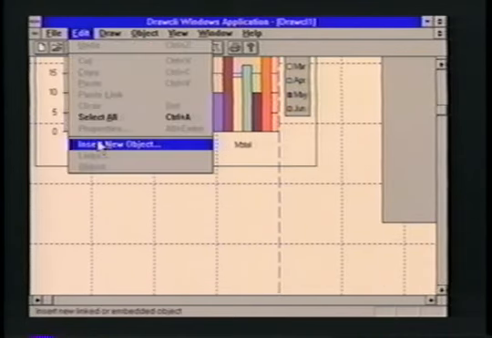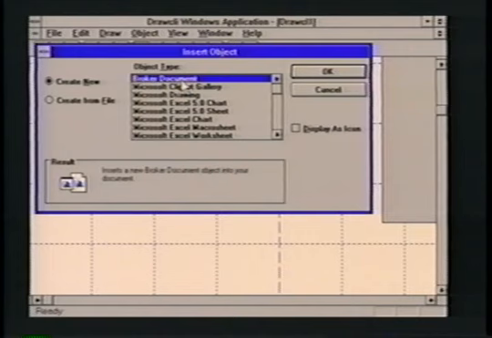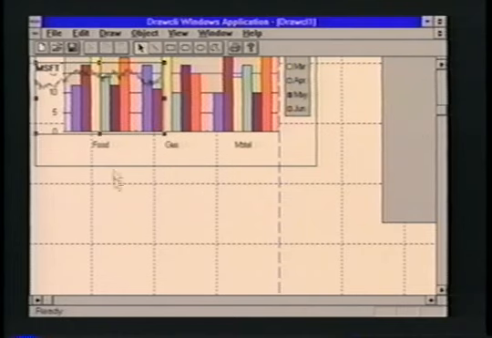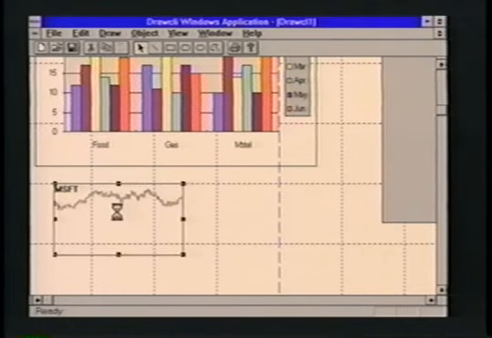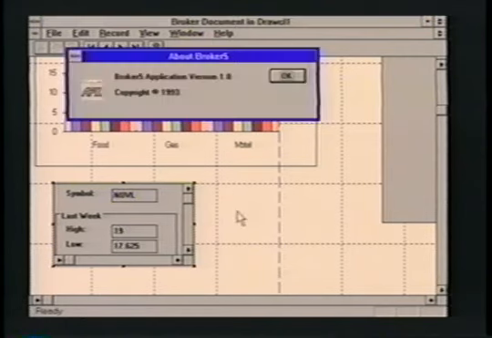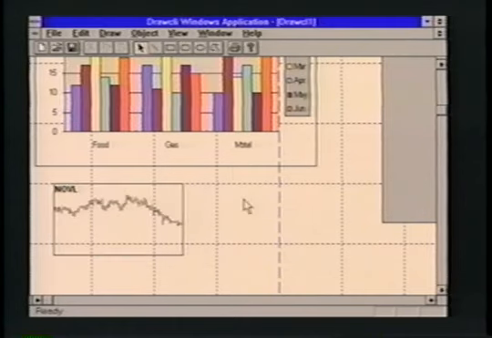And in fact, I can even use the insert object command again and insert in place the first program that I built, the OLE server, the broker object. Let me move it out of the way, double click on it to activate it, and now I've got Broker's toolbar up here again and Broker's menus. Clicking outside of the object reactivates my container program.